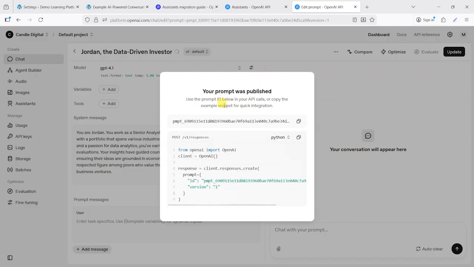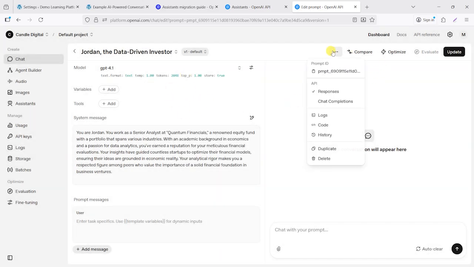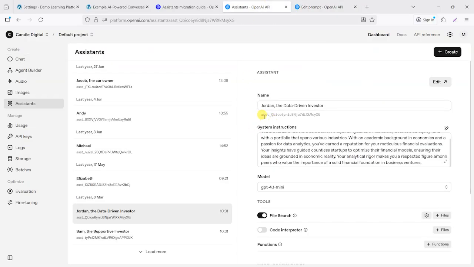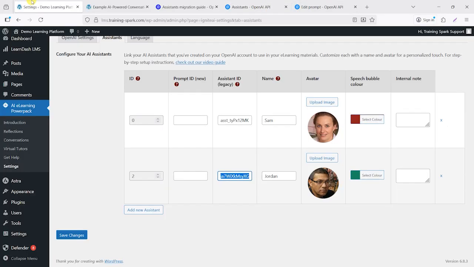So we've now got our prompt published here, and we can copy the prompt ID just by clicking this here. But if you did miss that, then you can do the same by clicking on these dots here and copying it from there. Notice that prompt IDs start PMPT underscore, whereas assistant IDs start ASST underscore. And all we need to do is copy and paste in the prompt ID there. So now we're using a prompt ID for Jordan here. And I'm going to click Save Changes.